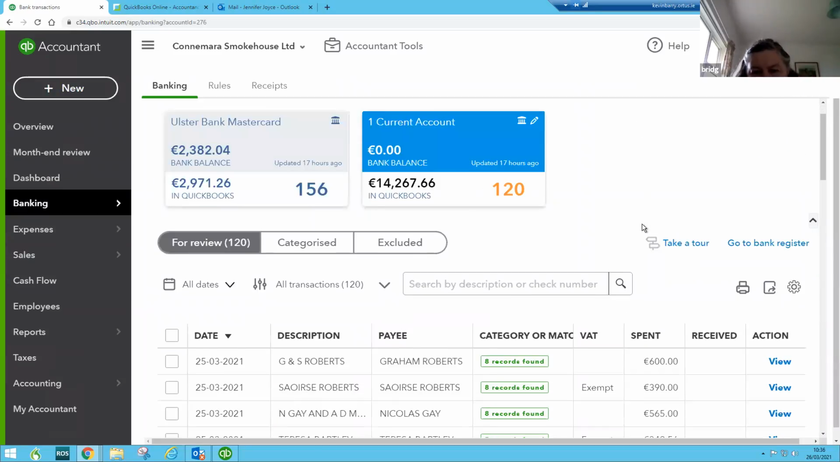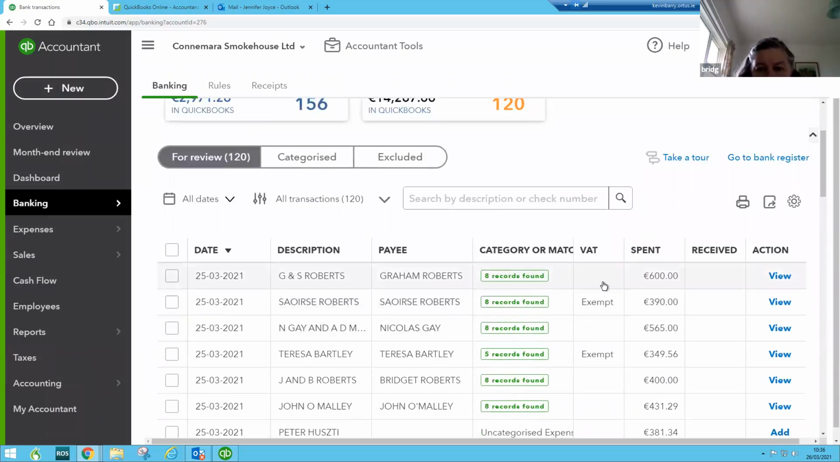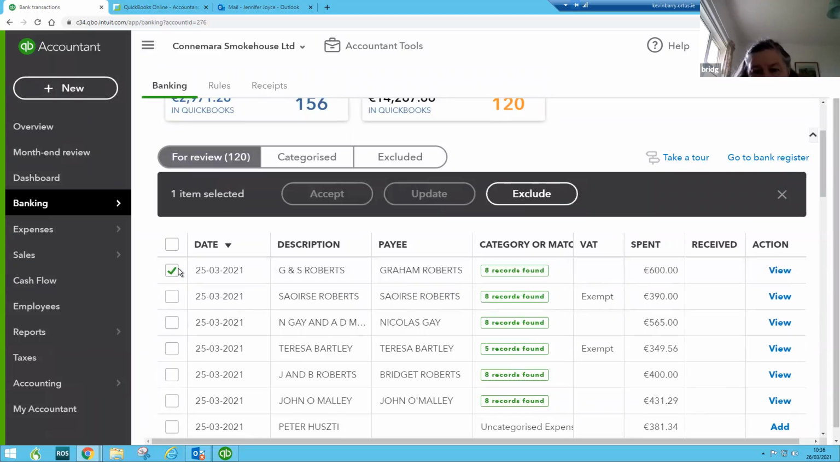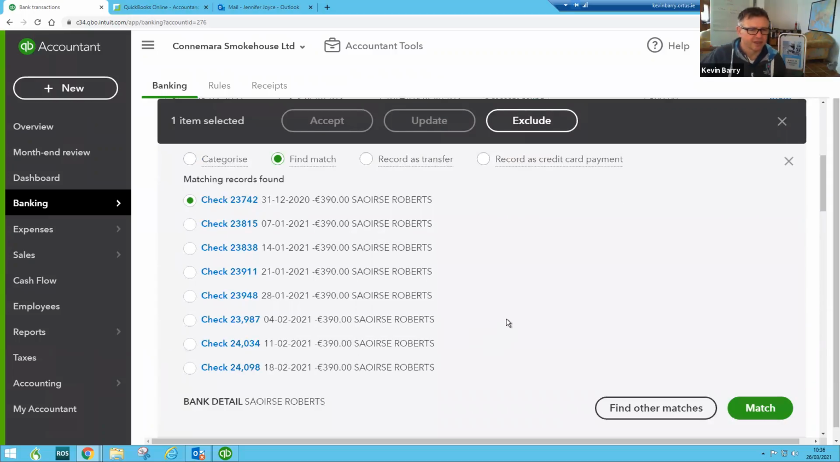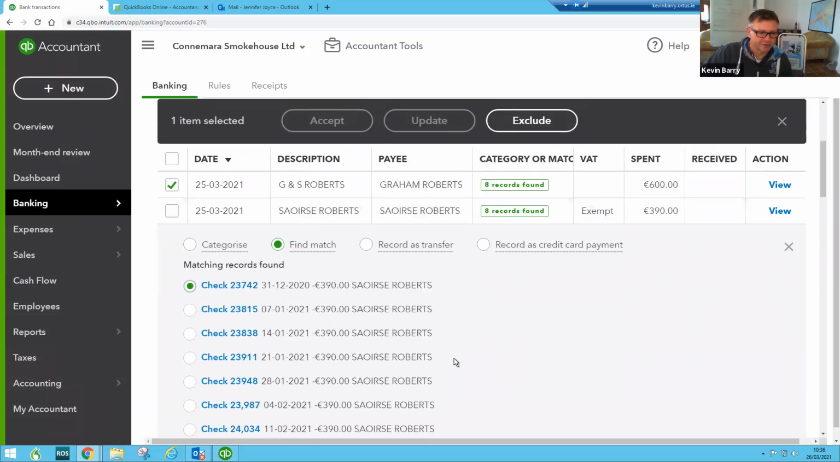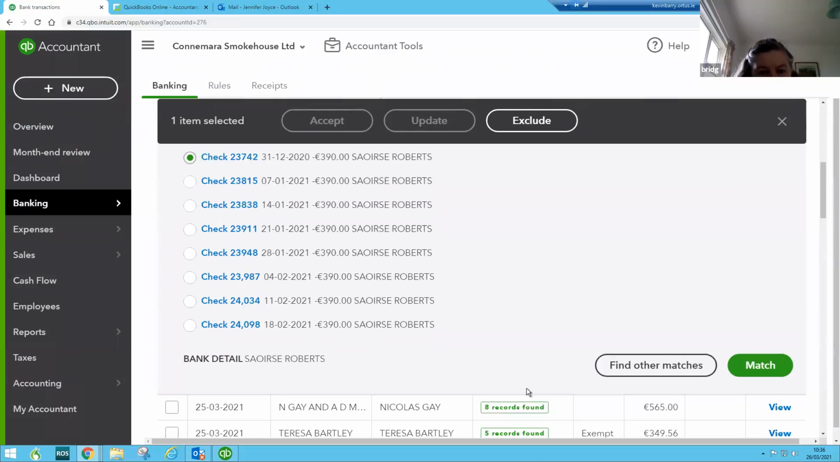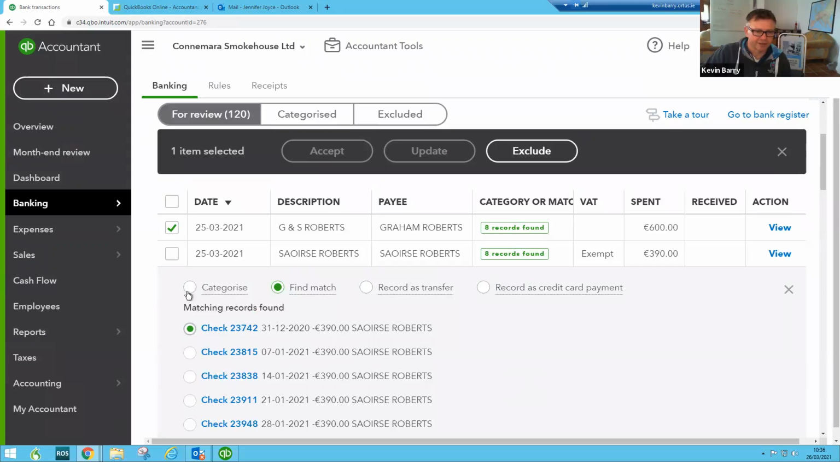That's fine, but I know the checks, usually I just had them put in as a direct debit when they were a debit. See where it says on Saoirse Roberts, it says exempt. Yeah, we need to get rid of that. What it's doing is trying to automatically match them. So what date is she? 25th of March. So we don't want that, because that's 2020 there. Yeah, so we're not going for a match here.